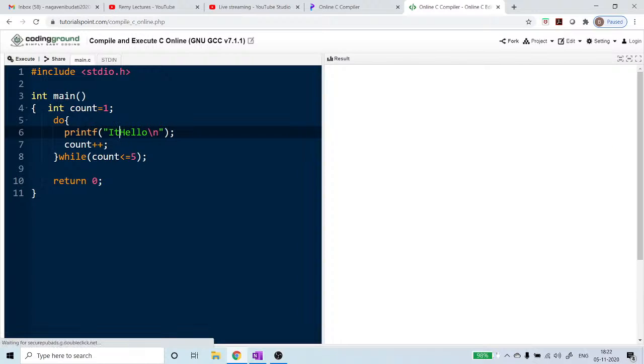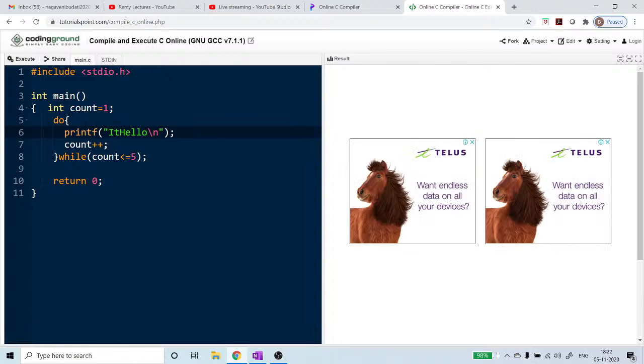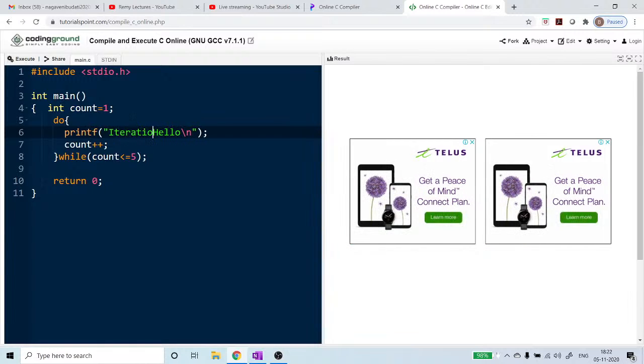Each time the block is executing is called an iteration. Iteration. So for the percentile d, who is supplying the value? Count. So that is why we are giving count.